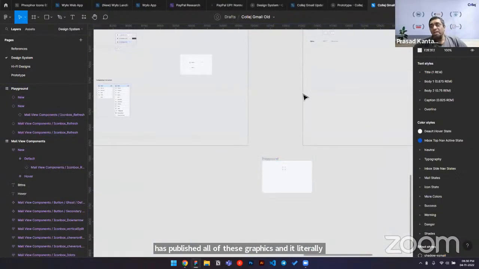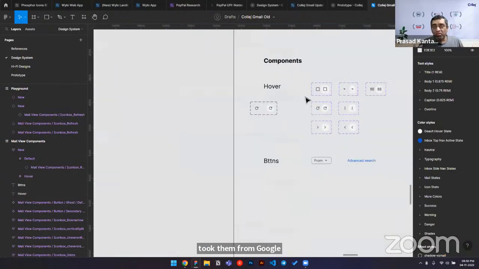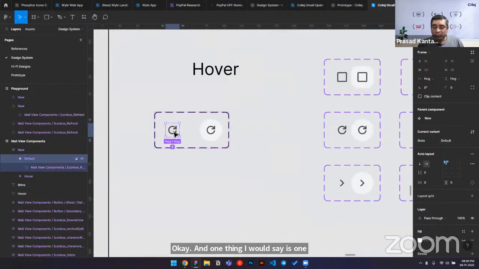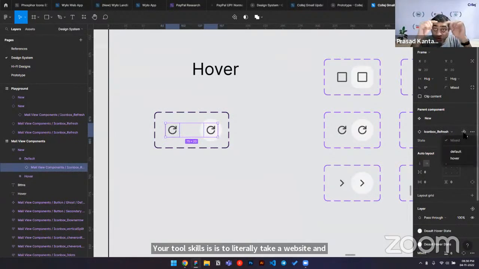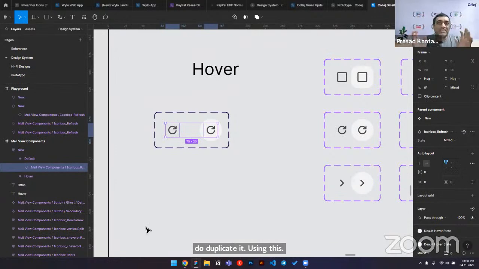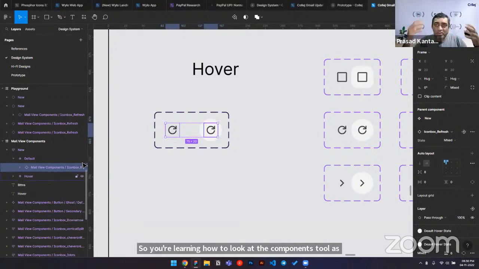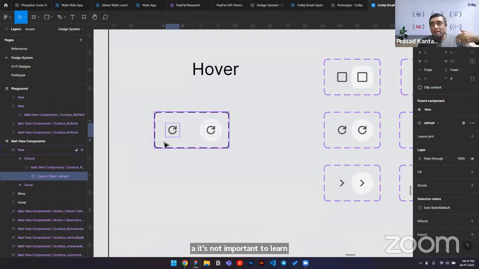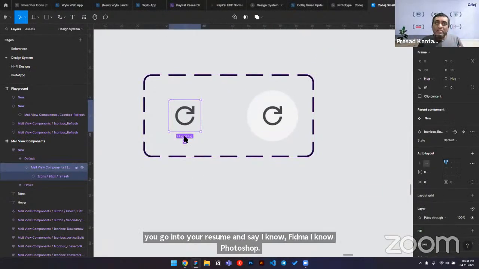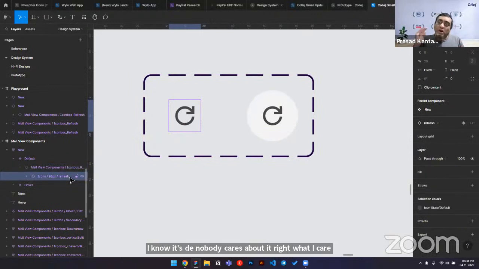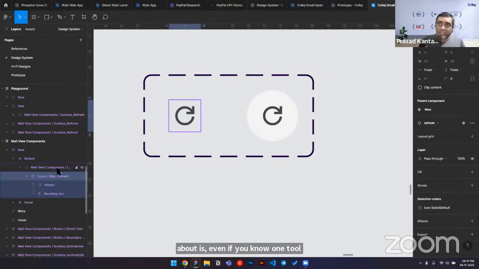Okay. And one thing I would say is, one really good way to practice your tool skills is to literally take a website and duplicate it using this. So you're learning how to look at the components. Tool as in, it's not important to learn Figma. If you go into your resume and say, I know Figma, I know Photoshop, I know XD, nobody cares about it, right? What I care about is, even if you know one tool, do you know how to do it correctly? That is what is really important.